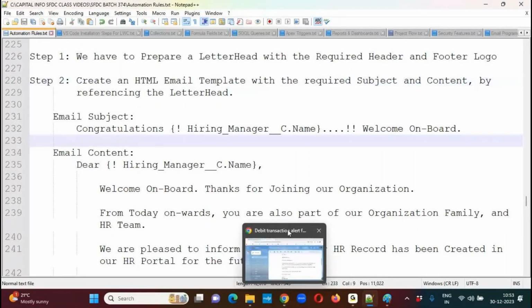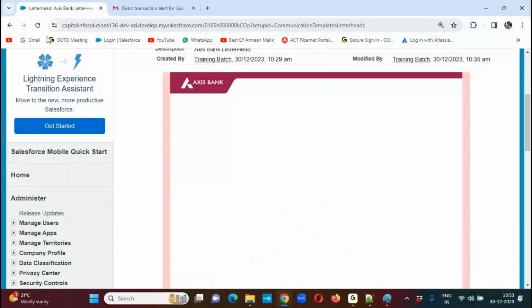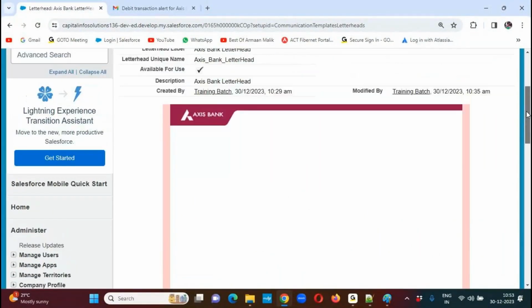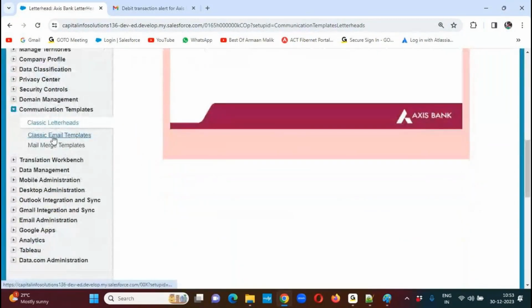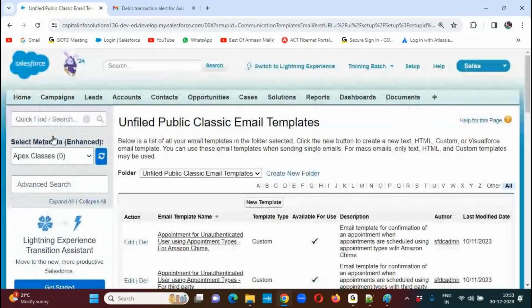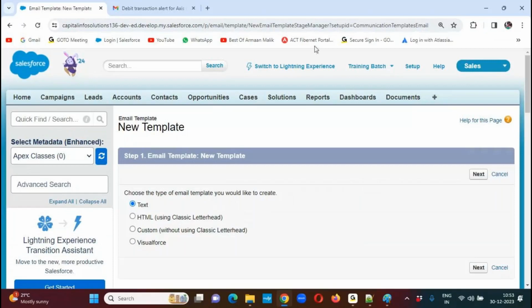Let's go to your Salesforce org, create an email template. Click on classic email templates. You know already how to prepare the email template, that's why I'm not giving the navigation. Click on new template button. Select the email template type as HTML by using classic letterhead. Click on next button.